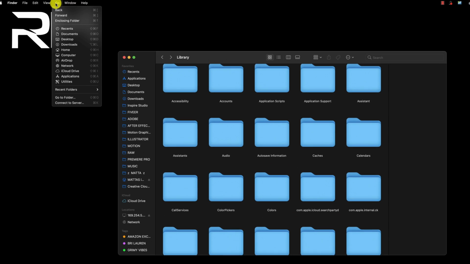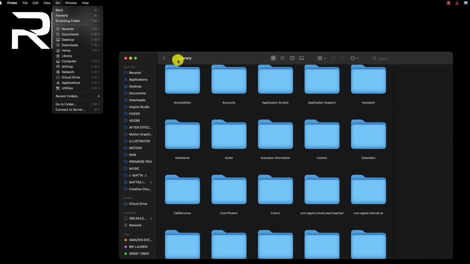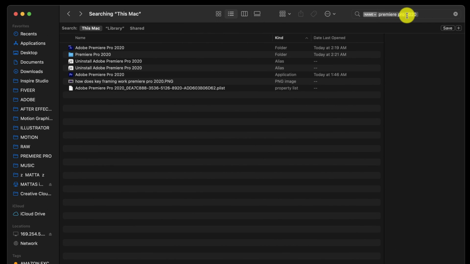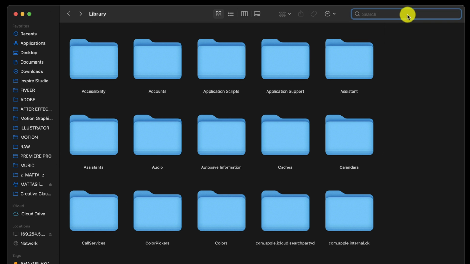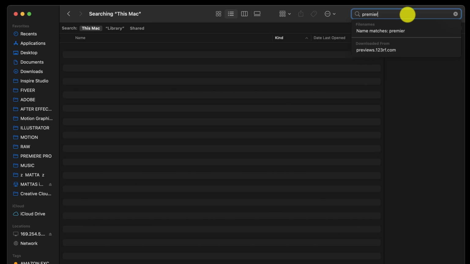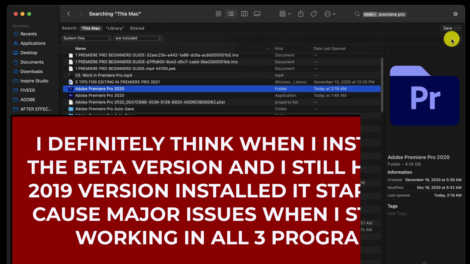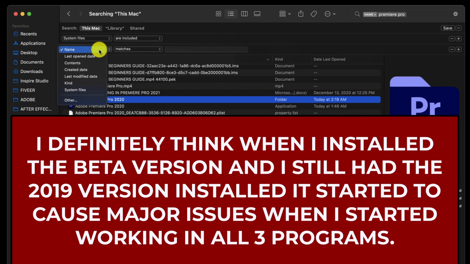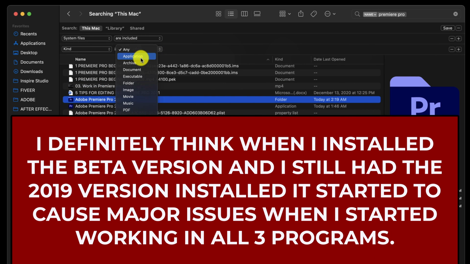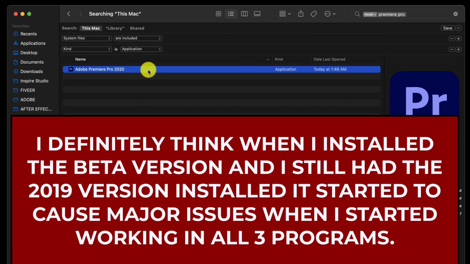All right, guys, we're going to go up here to Go. We're going to hold down Option. We're going to choose Library. When you search Premiere Pro 2020, it's going to pull up all of the Premiere Pro 2020 programs, but you might have several versions of Premiere Pro on your computer. So you're going to type in Premiere Pro, click Premiere Pro, click the little plus sign. We're going to do system files are included. Then we're also going to click the plus sign and do Kind, and we're going to do Application. This is going to find the actual Premiere Pro application itself.